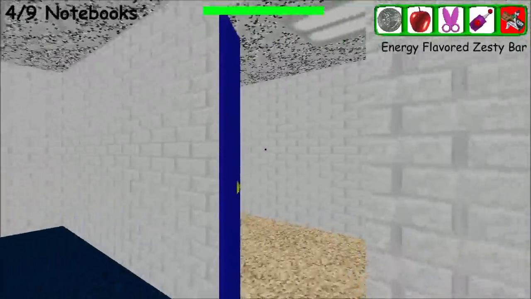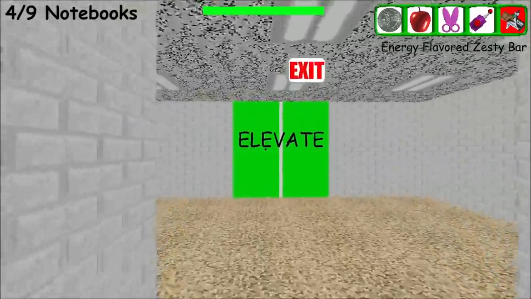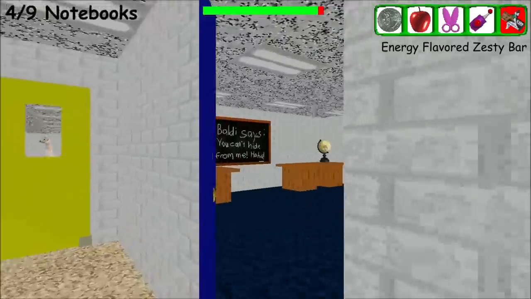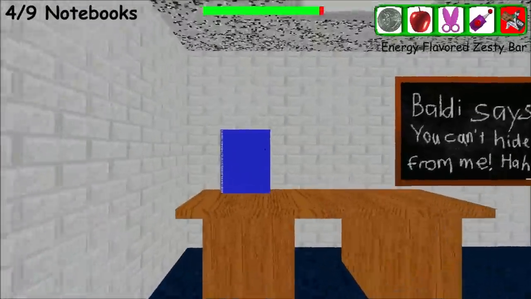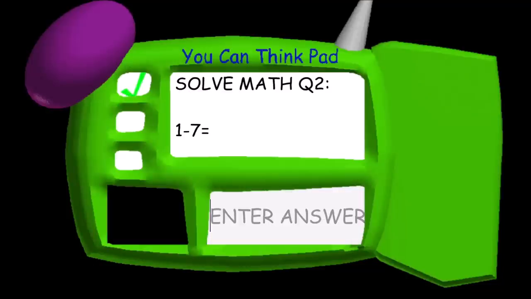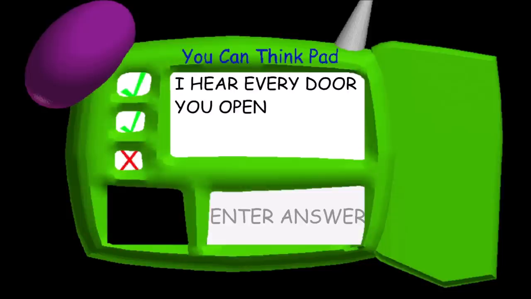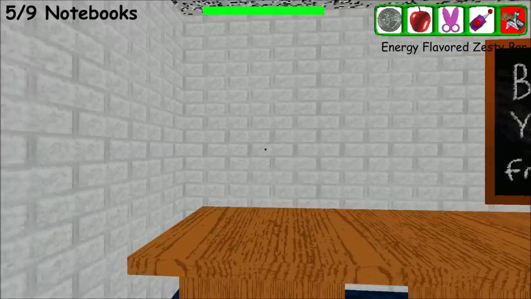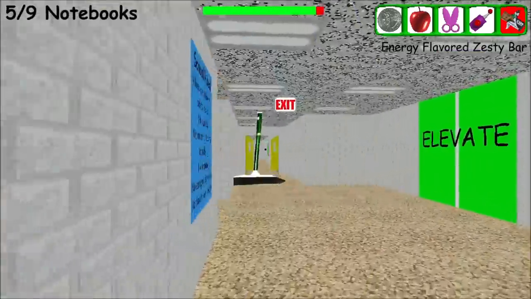Oh, wait, this was all the way back to the beginning. Oh, well. At least there's a notebook right here. That's all that matters. Good. All right, now 14. And then -6. And I hear every door open. All right, now looks like we got our fifth notebook. All right, so we should get out.